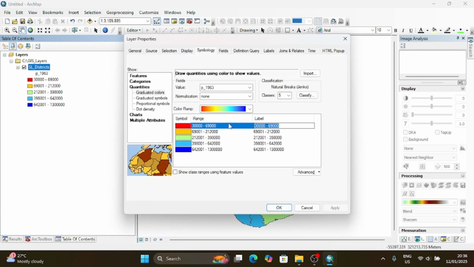The range you can find here, but the label means the class which will be shown in your table of contents. So here, 30,000 to 69,000 is the lowest one, so I'm assigning it as lowest. The next one will be low, the third one is mid, the fourth one is high, and the fifth one is highest. Likewise you can assign.